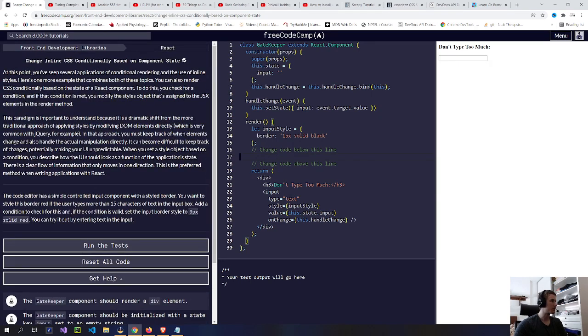This paradigm is important. The code editor has a simple control input component with a styled border. Style the border red if the user types more than 15 characters of text. Add a condition to check for this, and if the condition is valid, set the input border style to 3 pixels solid red. So I need to change this input style here using a condition.